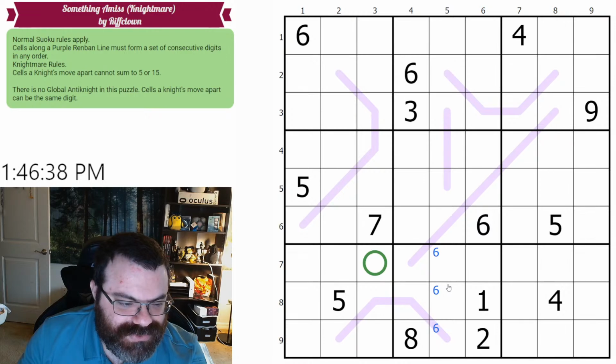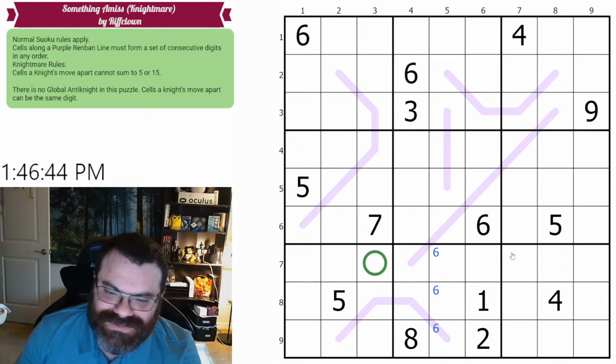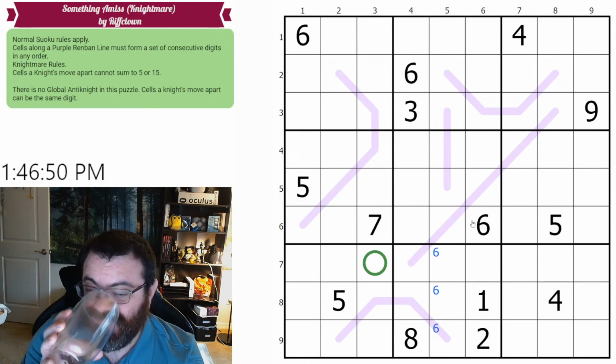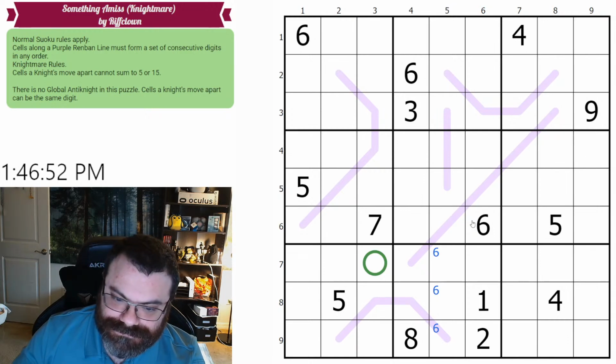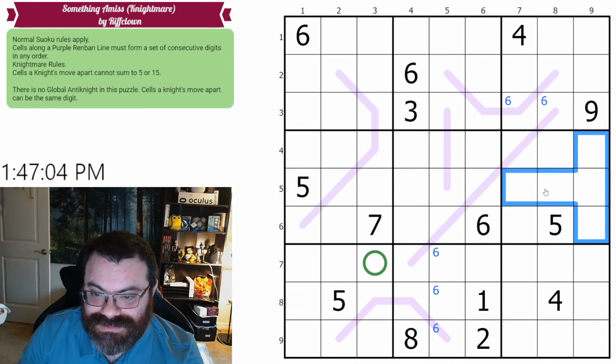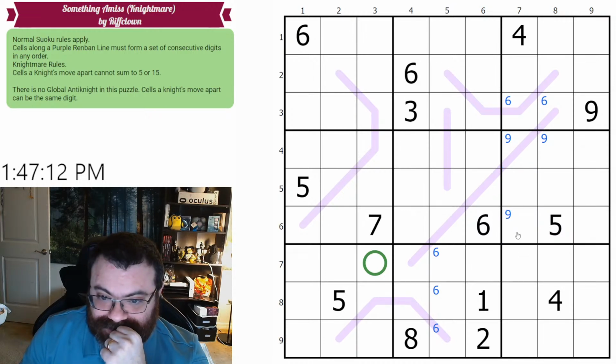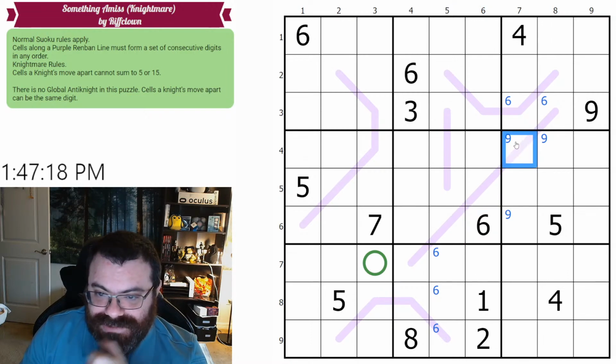Gary says you can't put 2 7.5s a knight's move apart. Yeah, so if we ever place a 7.5, it can't be a knight's move away from itself. That's true. Also, 2.5. Don't give people ideas like that. All right, 6 is one of these 2. That means 9 can't be in one of these 2. But that's not, I don't know. Do I corner 9s like that? Oh, but 6 sees 9 here.